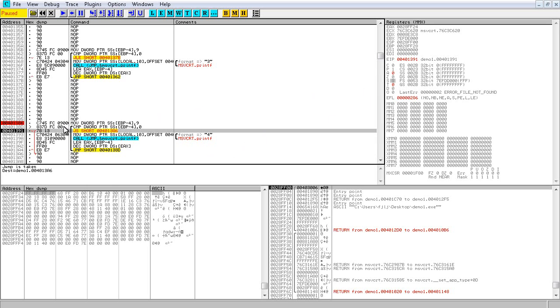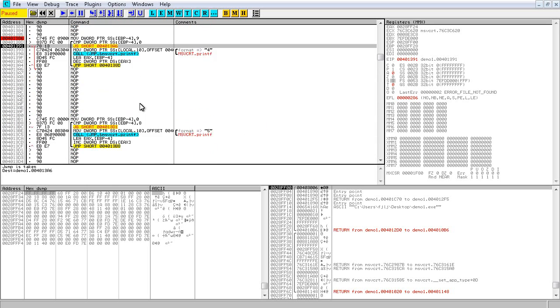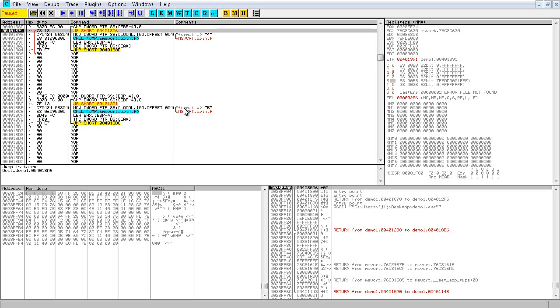It compares it with 0. And we notice the S flag is now 1, so it's going to jump out. Let's look at the next one.